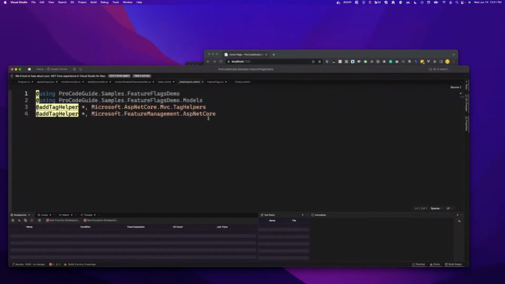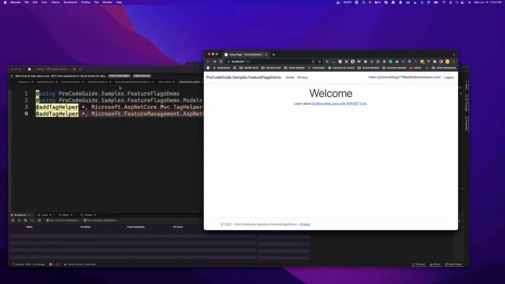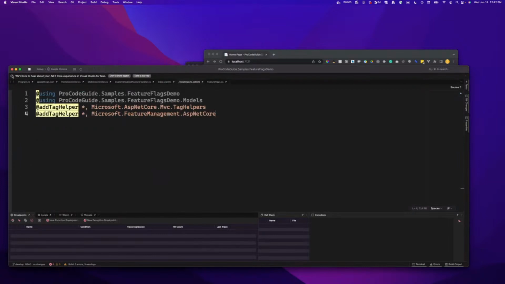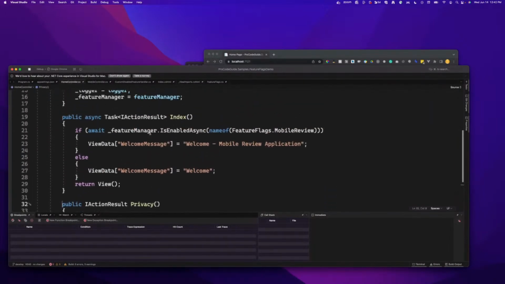had to make sure, in order to use the feature flags on our views, we had to add that tag helper, Microsoft Feature Management ASP.NET Core, into our _ViewImports.cshtml. That allows us to be able to use feature flags in the view. So in this particular case, this will be our home page. Oh, this is actually not the right one. Oh, okay. This is actually managed here.